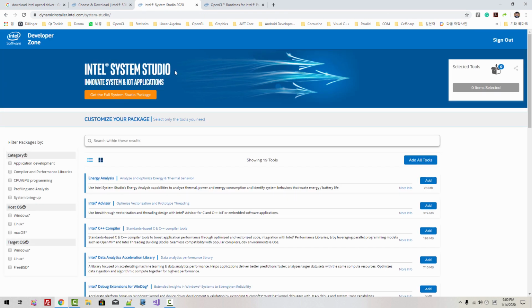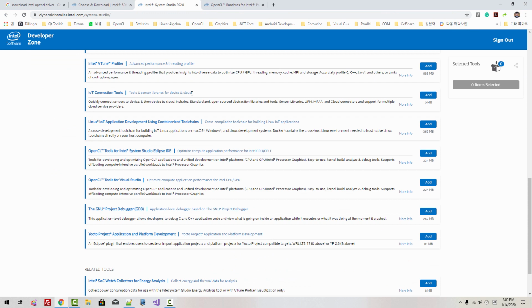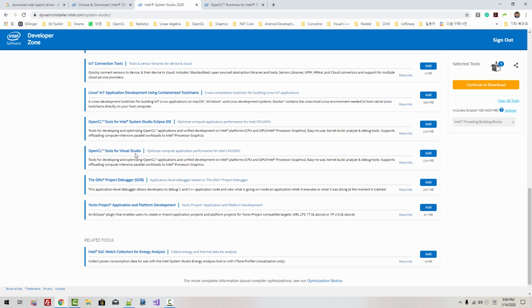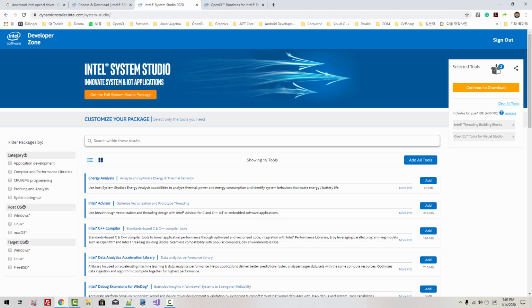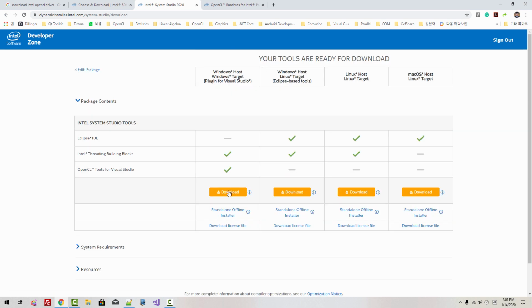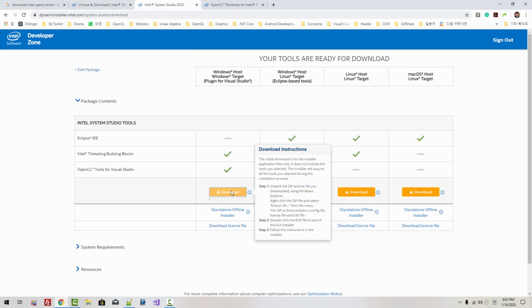Intel System Studio. Scroll down. We will download Intel Threading Building Block, Add, and OpenCL tool for Visual Studio. Please note that Intel System Studio is also available for Linux operating system. Now continue to download. Click this button. Click download. Download started. Please be patient.